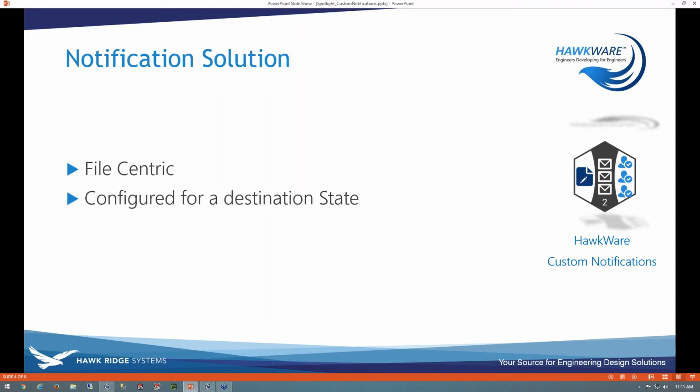Since file data cards are specific to file extensions and different areas of the vault, you end up with a lot more flexibility. So the process can stay the same with the workflow, but who gets notified could be very different.